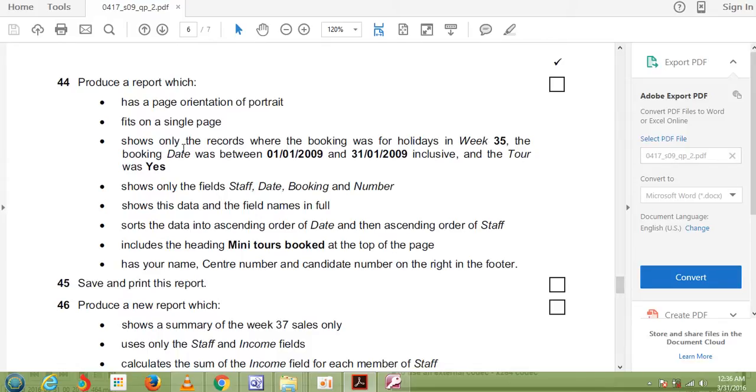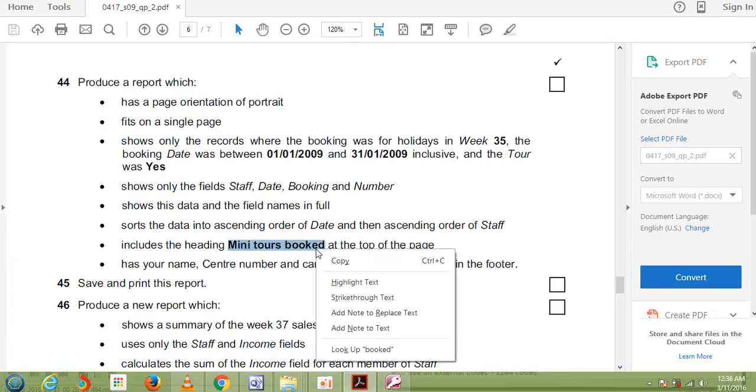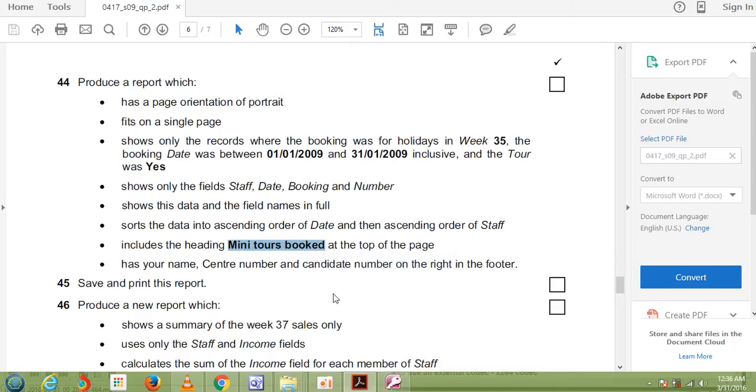Fits on a single page wide, shows only records where the booking was for holidays in week 35. The booking date was between 1st January to 31st January 2009 inclusive, and tour was yes. Start date and booking number are the only fields that should be shown. Show the data in full. Sort the data in ascending order of date and then ascending order of staff. Headings should be as given.